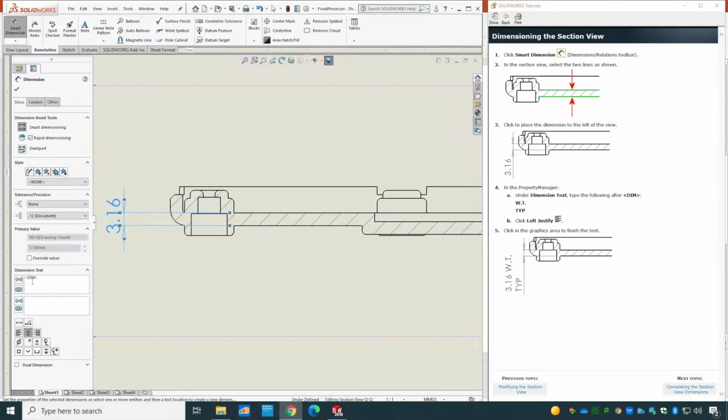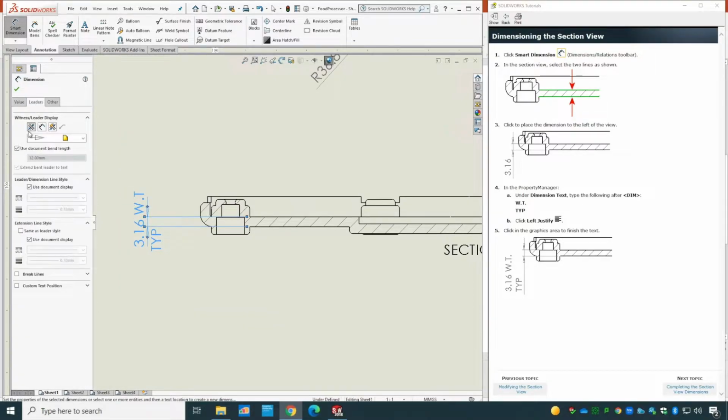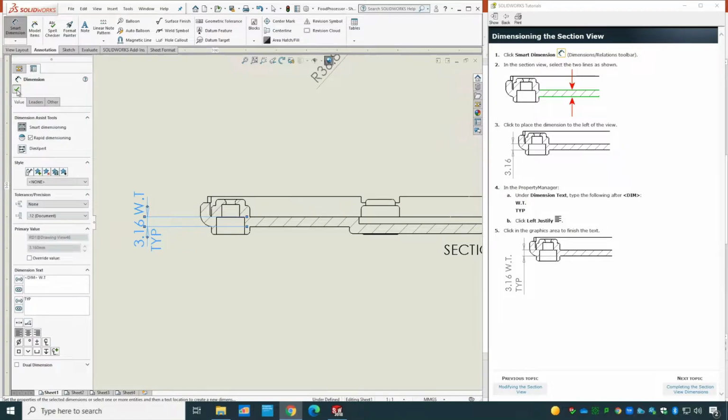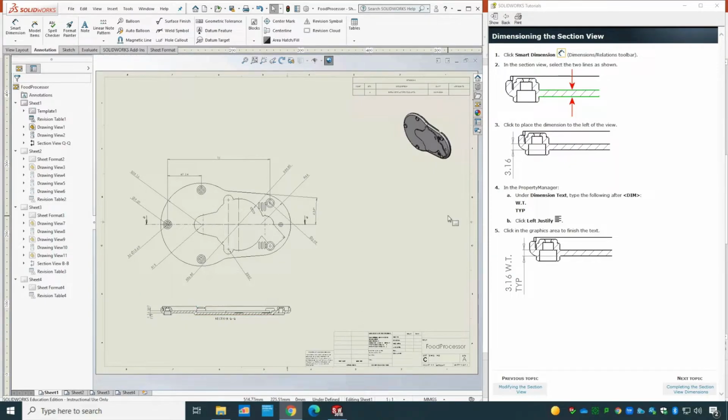And let's put more information. So DIM is for dimensioning. I'm going to add WT afterward, for the width, and also TYP underneath. And you want to make sure you justify it to the left. So left justification, adding WT at the end, even changing the letters in here. And if you're happy, you just click OK. So we just add that one to that view.